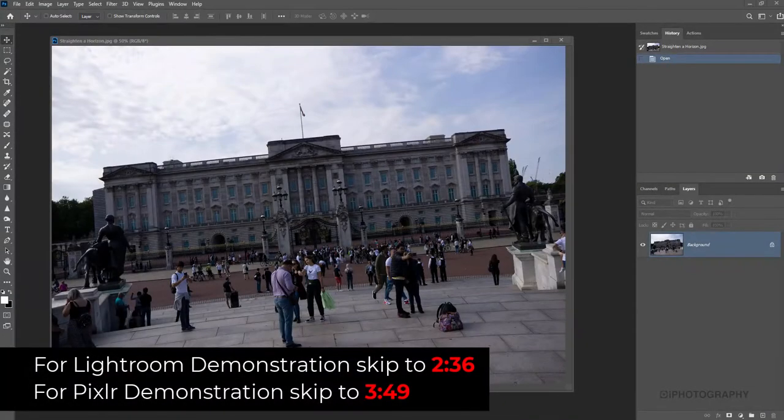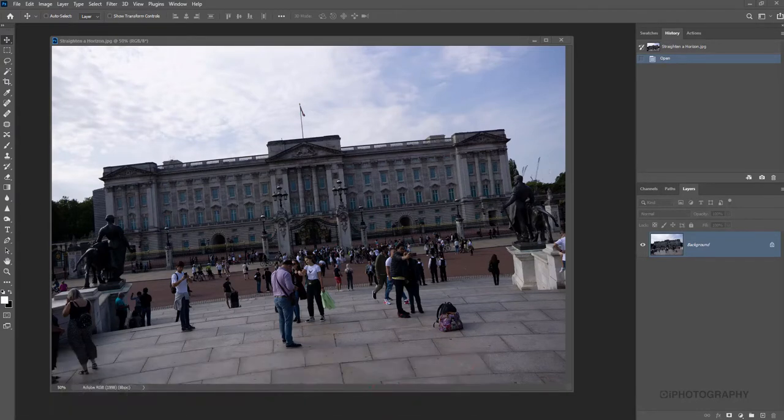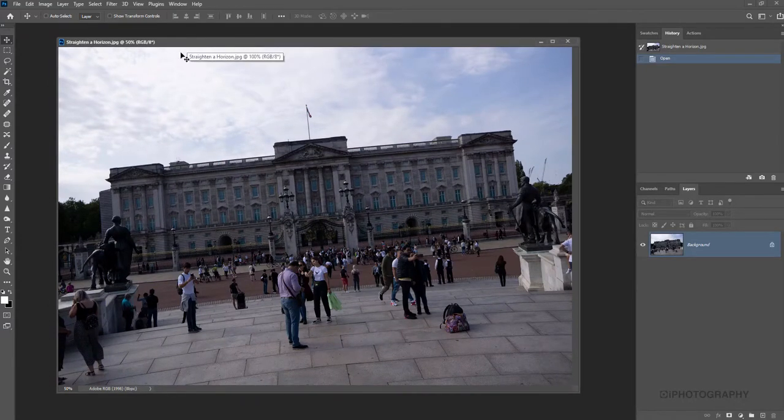Since not everybody uses Photoshop, I'm going to show you how to straighten your horizon in three different sets of software. We are going to use Photoshop for our first demonstration, and then we'll also look at doing it in Lightroom, and then also a free online image editor called Pixlr. So let's begin with Photoshop. We're going to use the same image throughout to keep consistency.